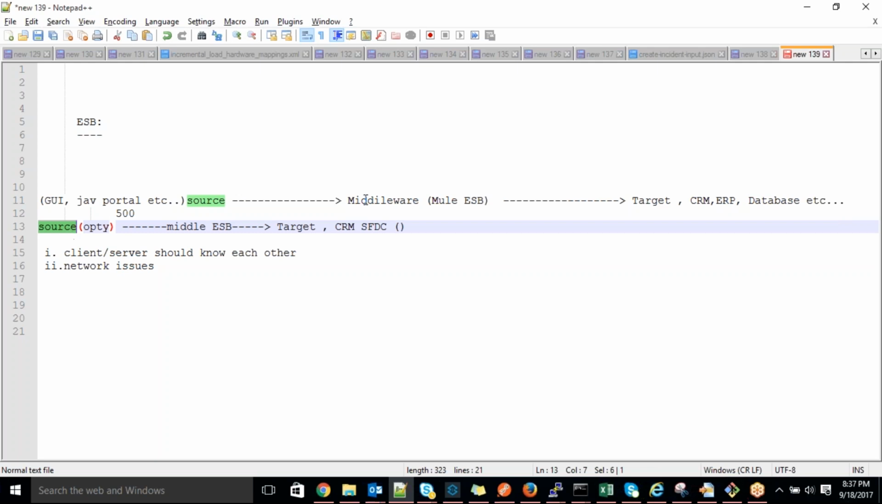So this is the reason ESBs come into the picture. What these ESBs will do is take the payload, process it, convert it into the format the target system expects, and then push it to the target system. This type of thing is done by ESBs, guys.